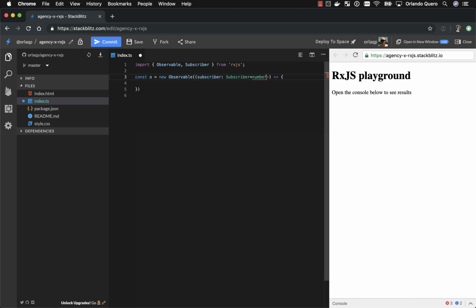Okay, here we are. We just create an observable. Of course, it does nothing, but this is the syntax that you follow to create an observable from scratch. Basically, a constructor that the only thing that it takes is a callback with a subscriber parameter. And remember, the subscriber takes a generic argument.